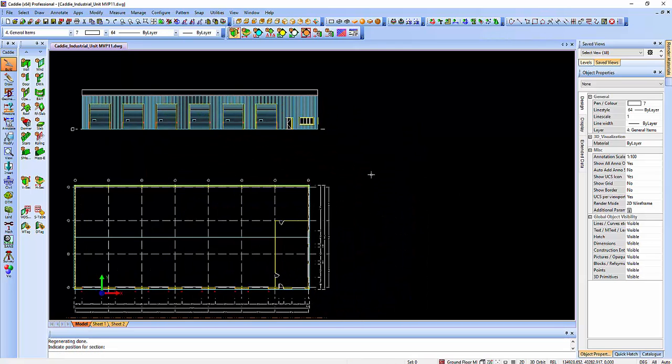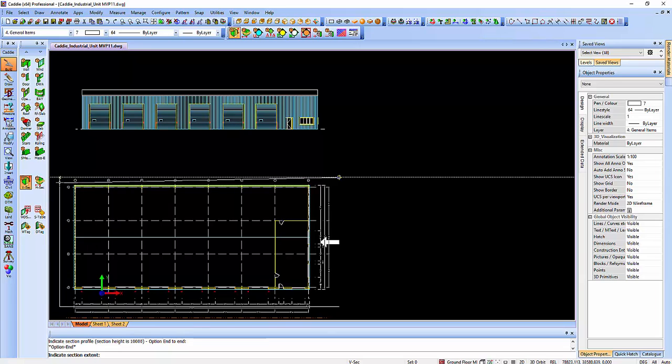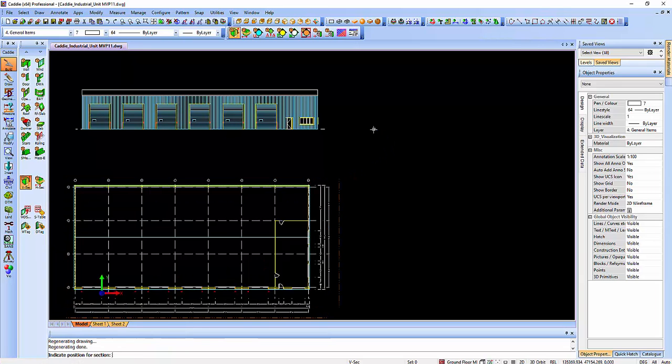And then for the end elevation, very similar, quick section, right click, option end, to the other end of the building, and we'll place our elevation there.